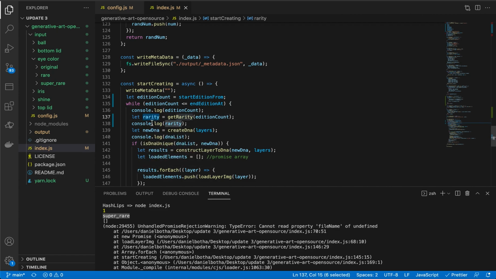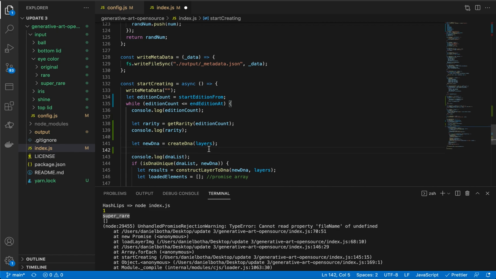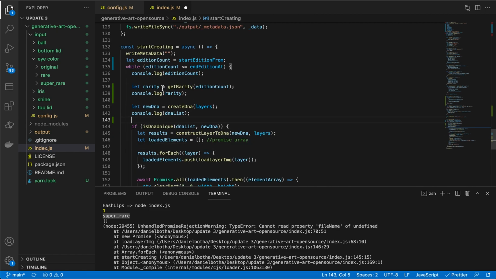Next, while we have this rarity, I'm going to just open up a bit more space over here. Let's leave that console.log with the DNA list. Once we have our rarity, we can use it now in a few different places. And the first place that we actually want to use it is in the create DNA function. Why is that? Well, the reason for this is because we only want the DNA function to get DNA back where there are images to cater for that DNA.